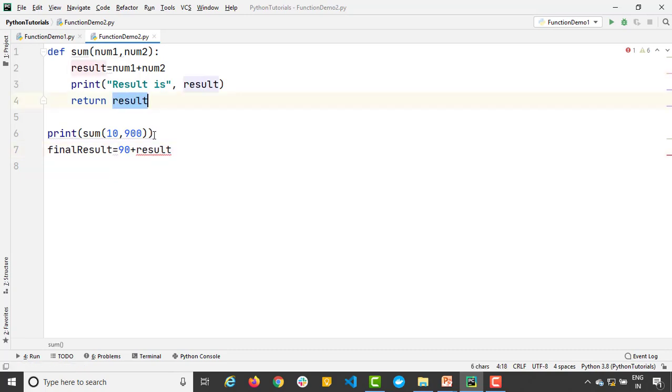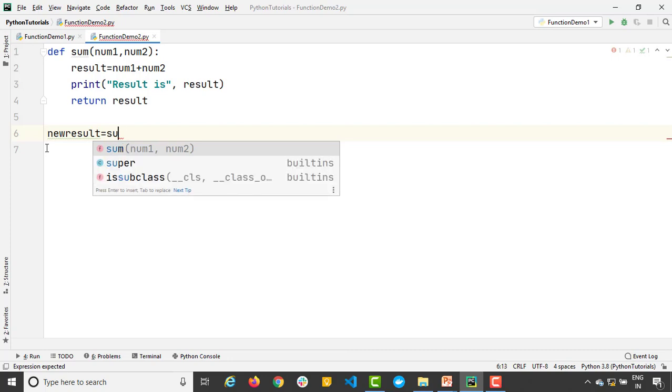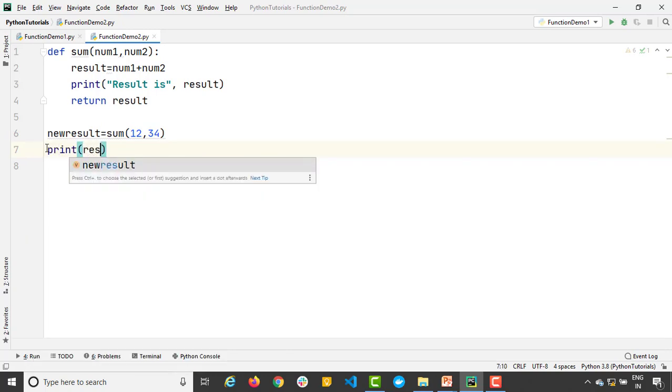So if you can see, it is still not able to resolve this, because even though our function is returning something, we are not accepting it into some variable, right? So what we can do, first of all, just remove everything. This time I will create a new result variable, some dummy variable, and I will call this function. I will use the equal to operator and call the sum function, entering some values, let's say 12, 34, and let's print this new result.